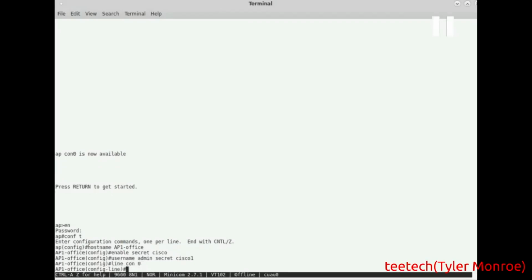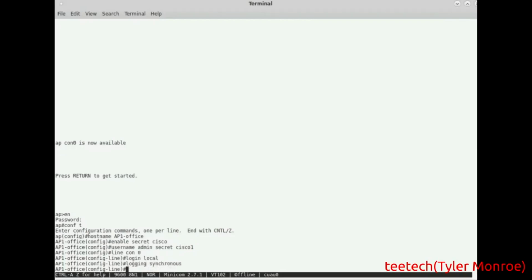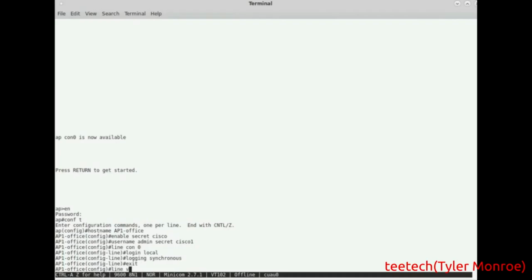Now, let me pause this. You want the password here to be separate from the admin password. The user, rather. You want that to be separate from those. And now we have to just secure our console line. So it has to be logged in with the credentials.